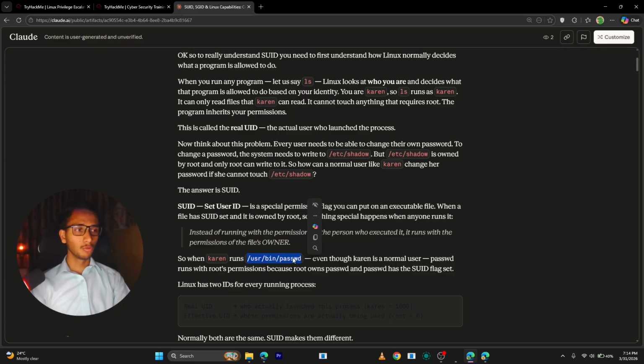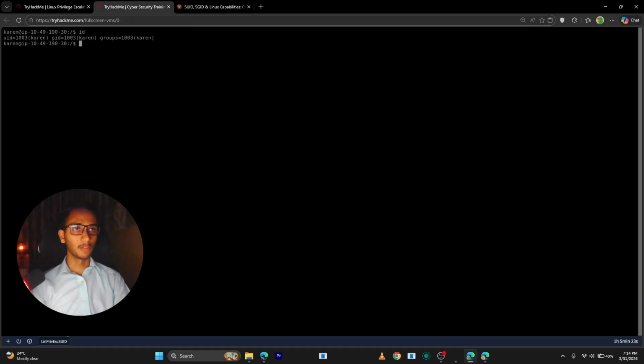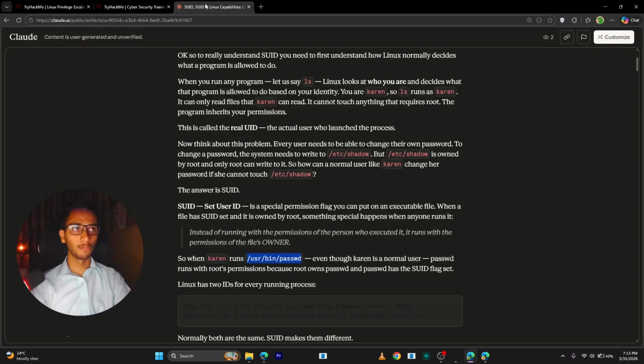So let me show you who is the owner of this file. Let me copy this and go over here and type ls -l and then this specific file. Yep, so right here you see the owner of this file is root, and the group of this file is also root. So when we run this program, instead of running with the user permission, it runs with the root permission. And this s right here means the SUID is enabled on this executable file, and when we run this, it actually writes to that shadow file, and that's how we change our password.